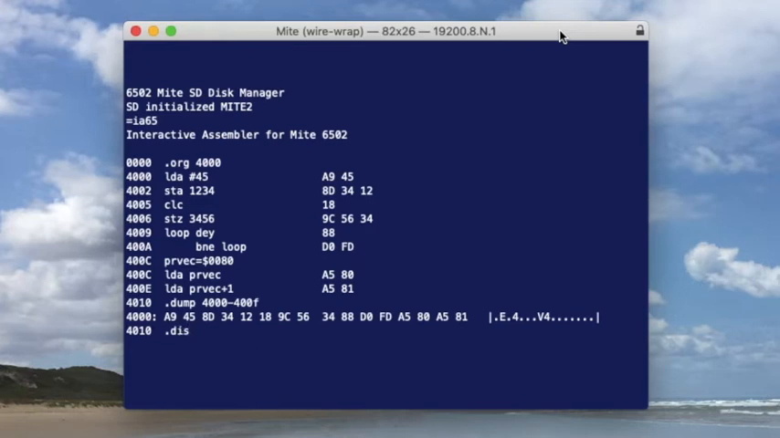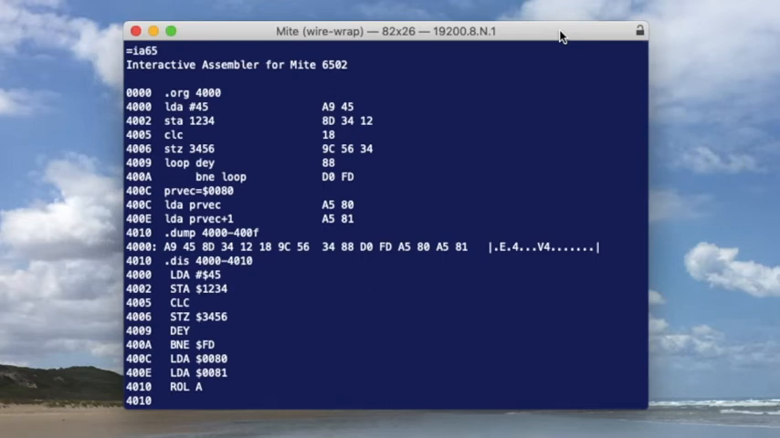And in fact, we could disassemble that. So I've got a disassembler that I originally wrote for my monitor, and we can use that. And you know, we'll see LDA 45, STA 1234. Those are the things I've been doing as I've been typing those commands. So we've got a disassembler running as well.